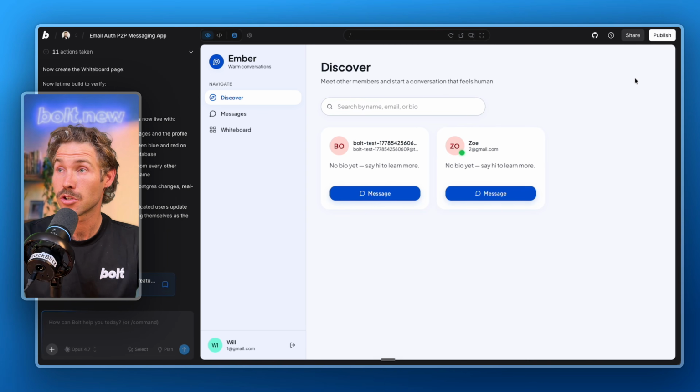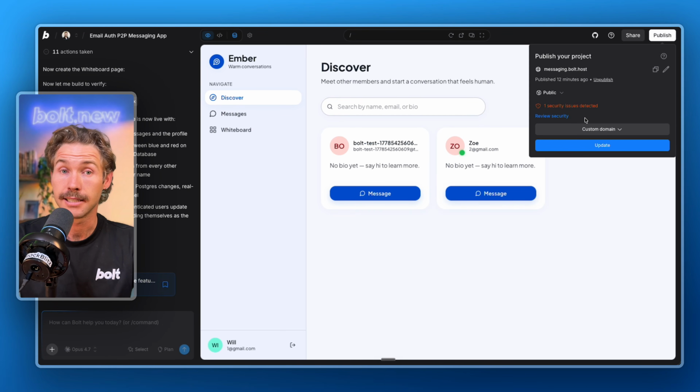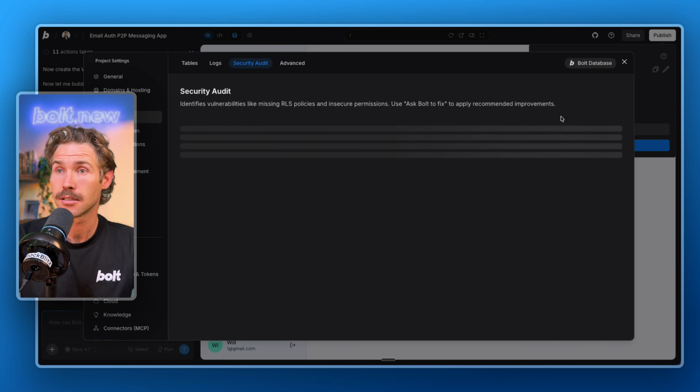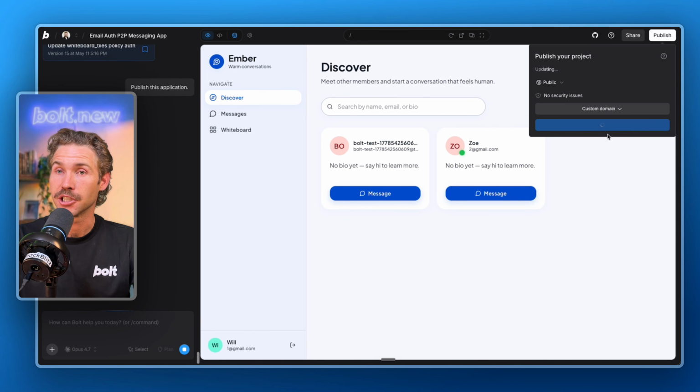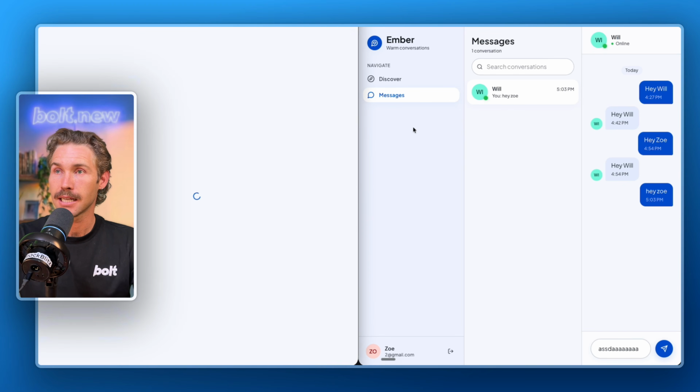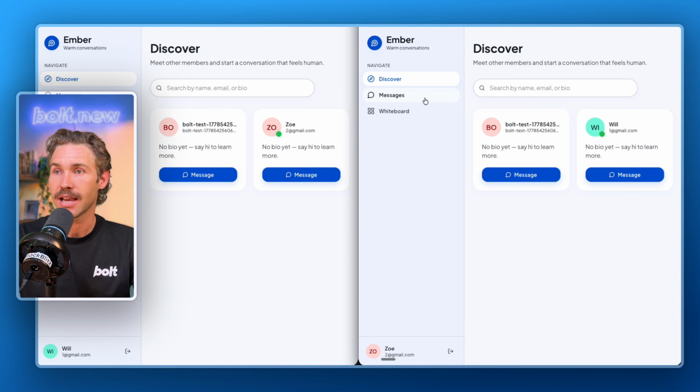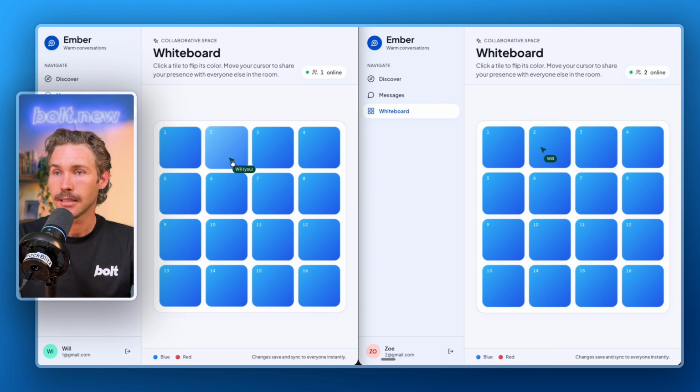The build's successful, so let's go ahead and publish again. It does have a security issue, so let's fix this. With that fixed, let's go ahead and publish again. Now we can refresh both of our testing windows to see whiteboarding is available. Let's click whiteboard here. And yes, we can see how the cursor updates in real time on the other person's screen. If we change the status of one of these, we can see it very quickly updates afterwards.